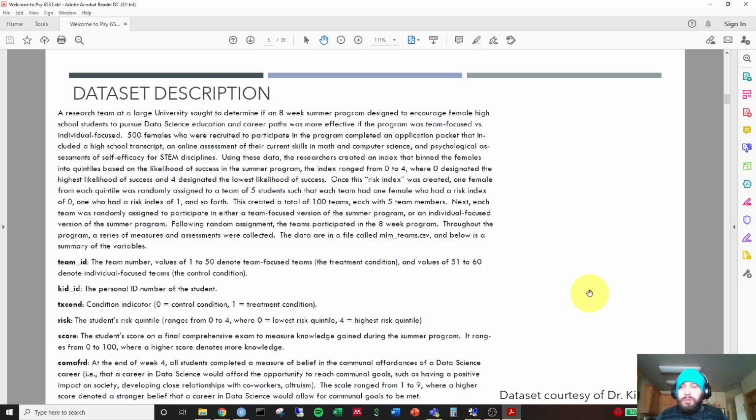Once this risk index was created, one female from each quintile was randomly assigned to teams of 5 students that each had one female who had a risk index of 0, one had a risk of 1, one had a risk of 2, and so forth. So this created a total of 100 teams, each with 5 team members.